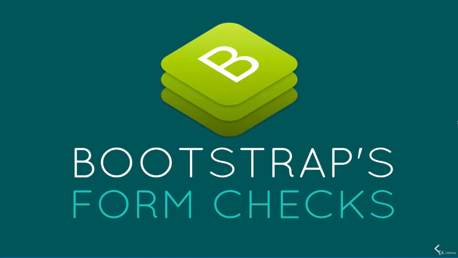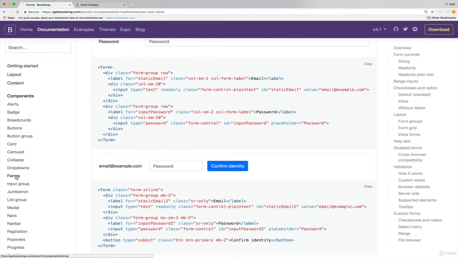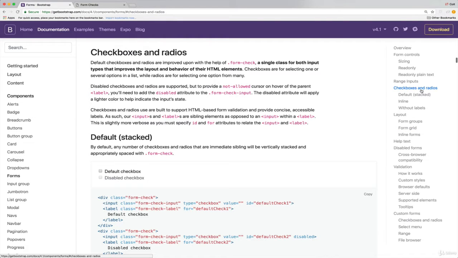All right, welcome back. So next, we're continuing with forms. We're talking about checkboxes and radio buttons in a special class called Form Check. So if we go to the docs, you go to Forms, go to Checkboxes and Radios. Quickly, let's review the difference.